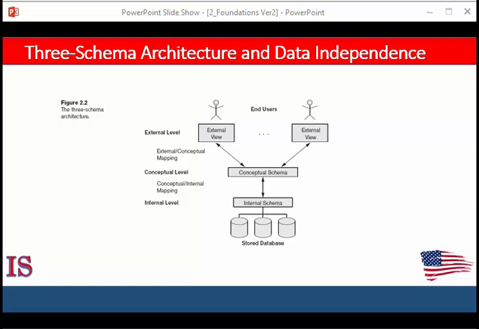Okay, now we're about to start our fourth in the series of videos on database concepts and architecture. In the last lecture, we talked about the three schema architecture, which basically shows that there are three different views, or several different views of a database meant for different constituencies.